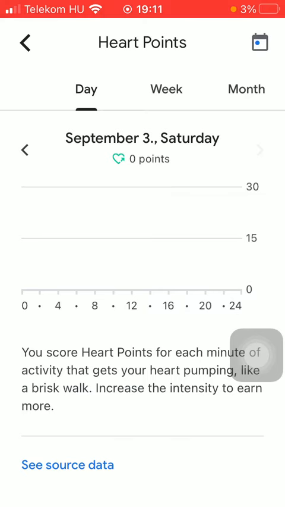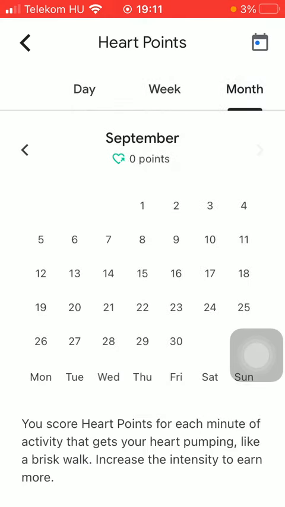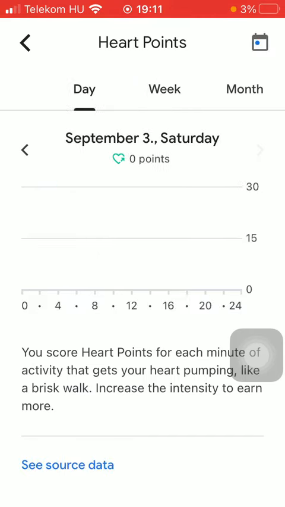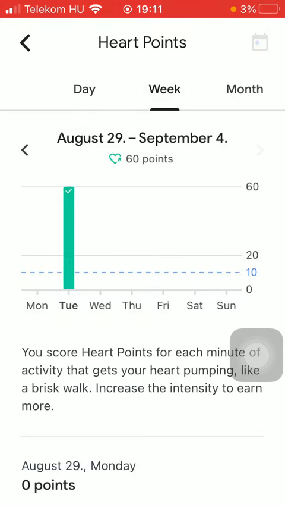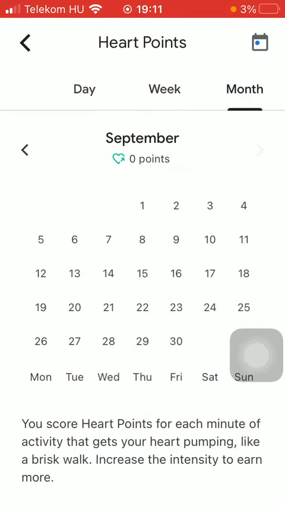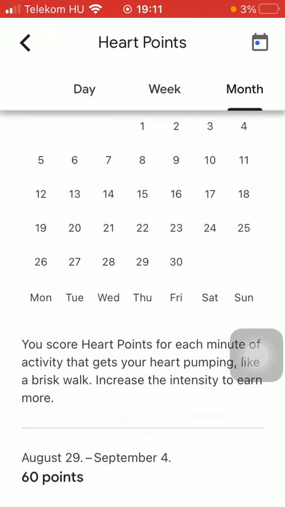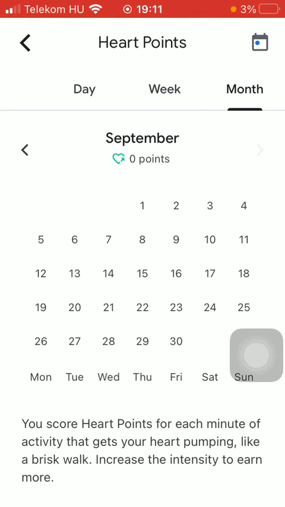You can also tap on this section at the top of the screen, day, week or month, so you will be able to see your daily activities, your weekly activities, and your overall points that you have scored in a month. So you can always go to the current day by tapping on this calendar icon in the upper right corner of the screen.